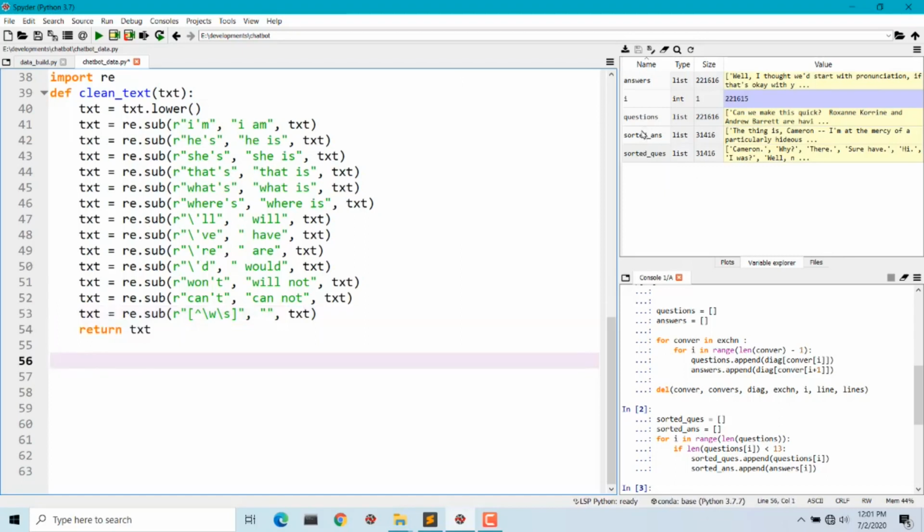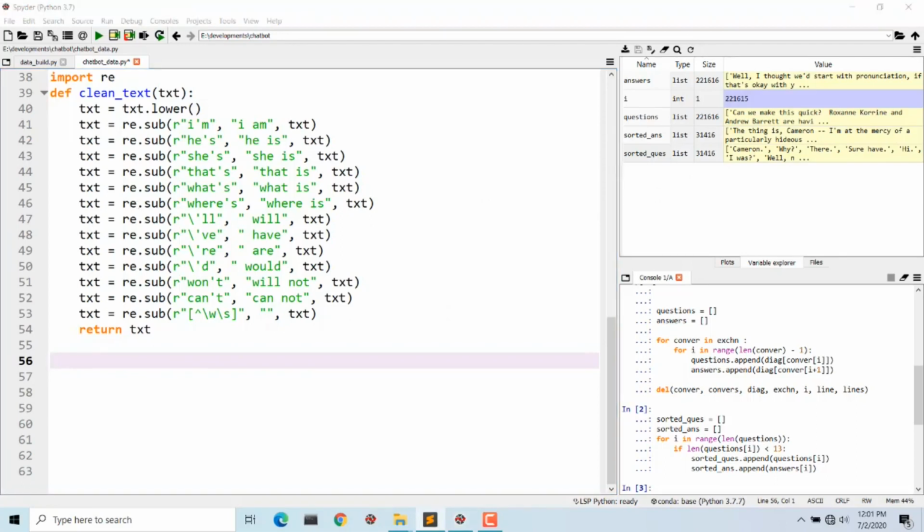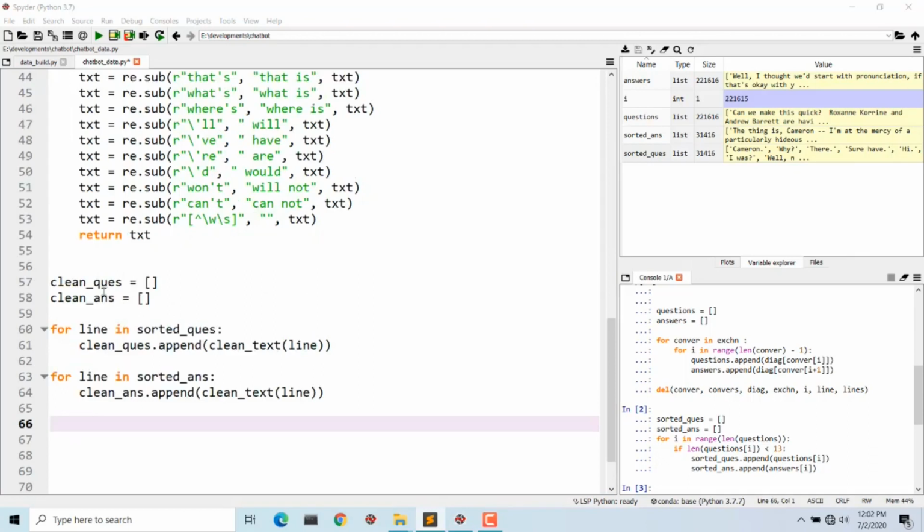Now we have to iterate through the list of questions, sorted answers and sorted questions, and we have to apply this clean text to every word in those lists. Now let us see how we can do that. Alright, so here we go.